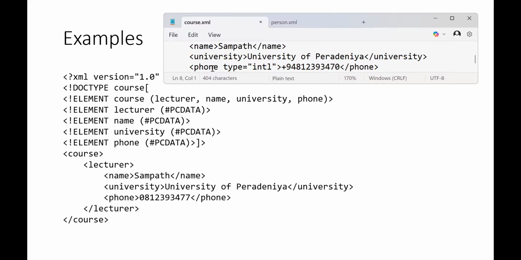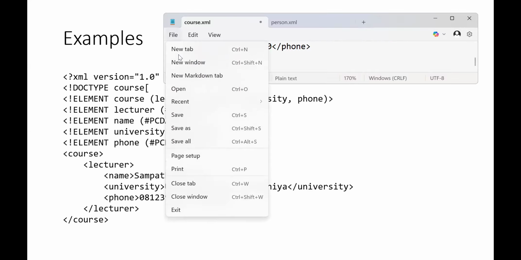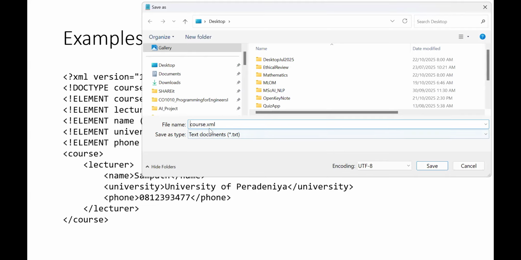Of course, I'm going to remove this part because we have not defined any attribute yet. So we'll use that one. Otherwise, we have to incorporate that one as well. Right. And then, okay, I'm going to remove this one as well because it's not listed. Lecturer, course. Okay. Let me save it as course one.